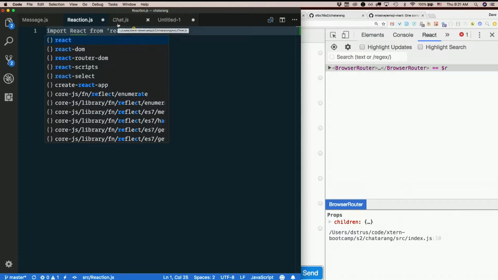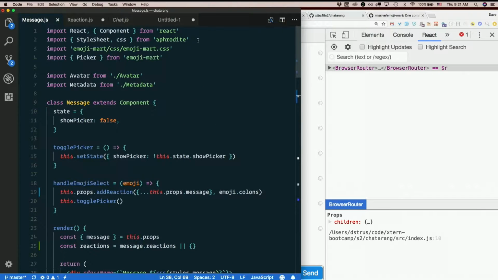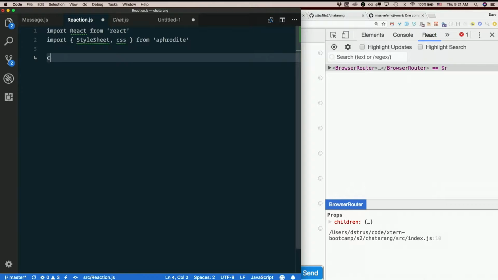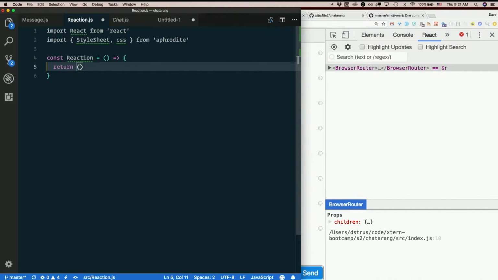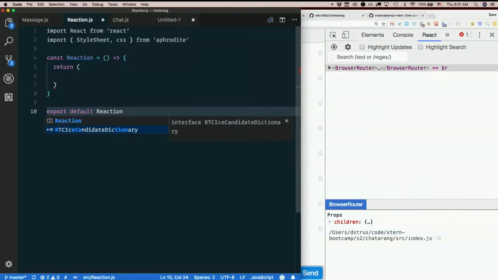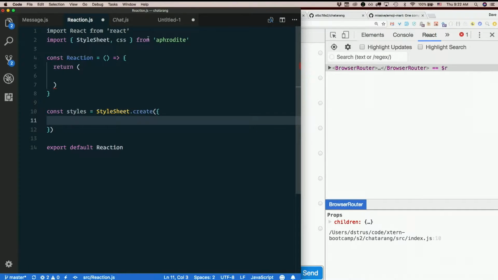I'll go ahead and just use Aphrodite from the get-go. Does this use it? No, does this? Yes. So import StyleSheet and css from Aphrodite. const Reaction equals an arrow function that returns some JSX. I will export default Reaction. I'll have a little style object down here, so const styles equals StyleSheet.create, some object.